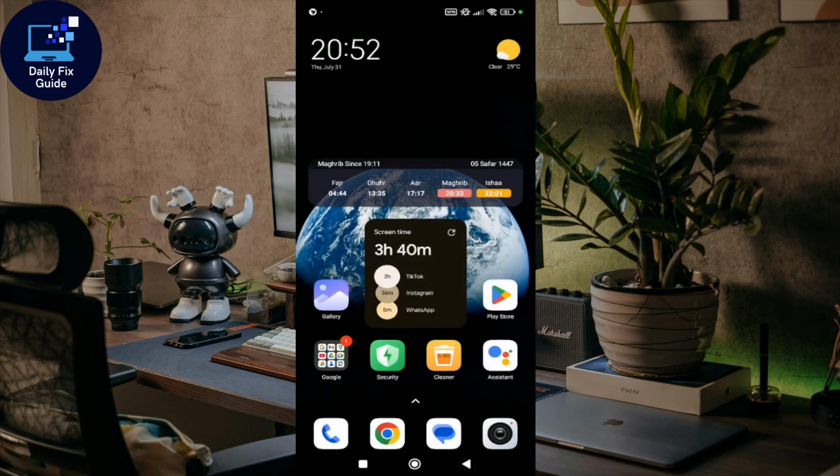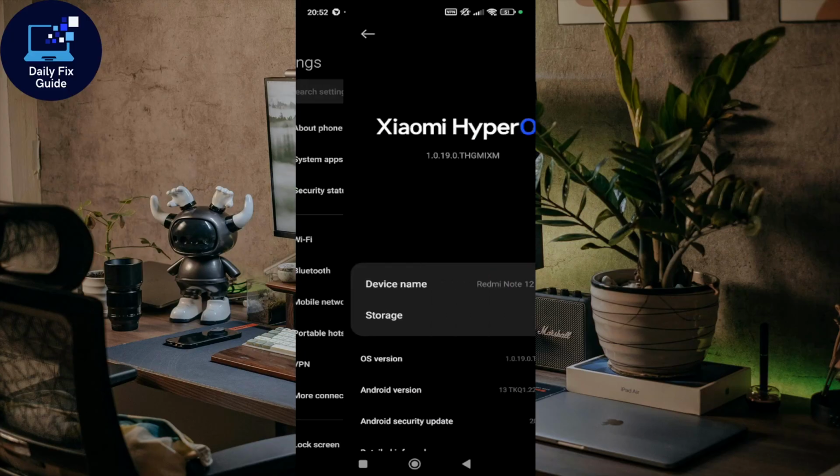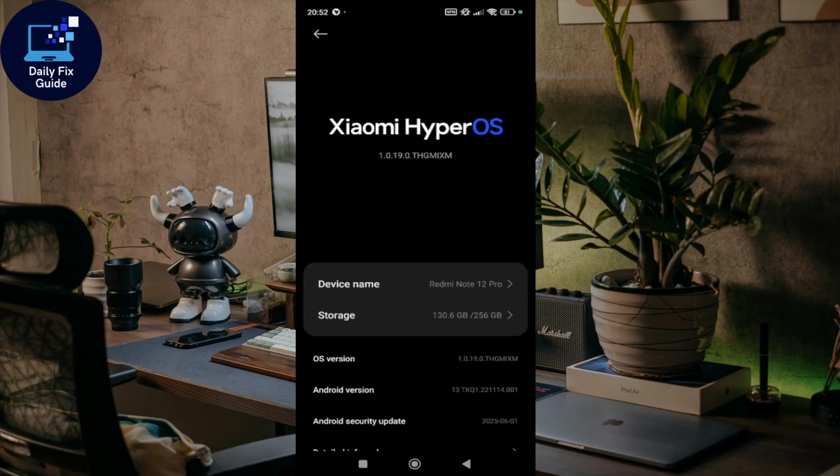So go, as an example, to your settings, and from there, make sure to go into your phone. For me, as an example, it's My Phone. For you, you might find Software Updates. Just click on it and make sure to check for updates. And if there's any available, make sure to update it and restart it.